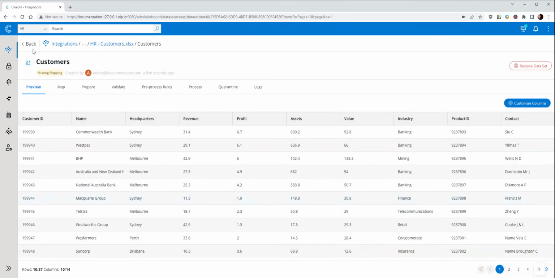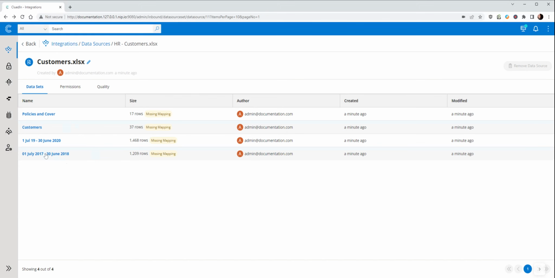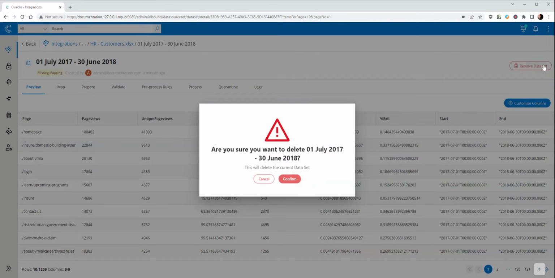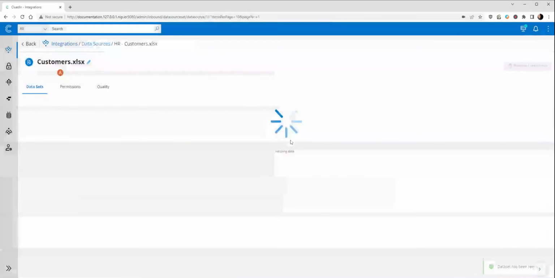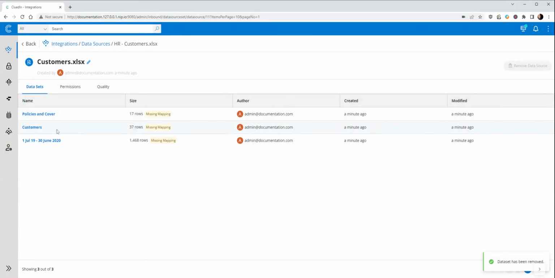Now, in saying that, another advantage is if there's certain tabs that we do not want to include, we can just go in and remove that individual data source as well. It might be that we don't want to work with that particular tab within the Excel sheet that we've uploaded.